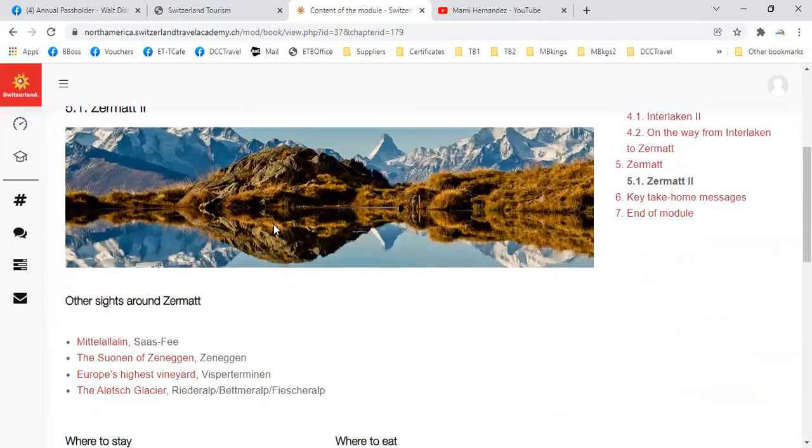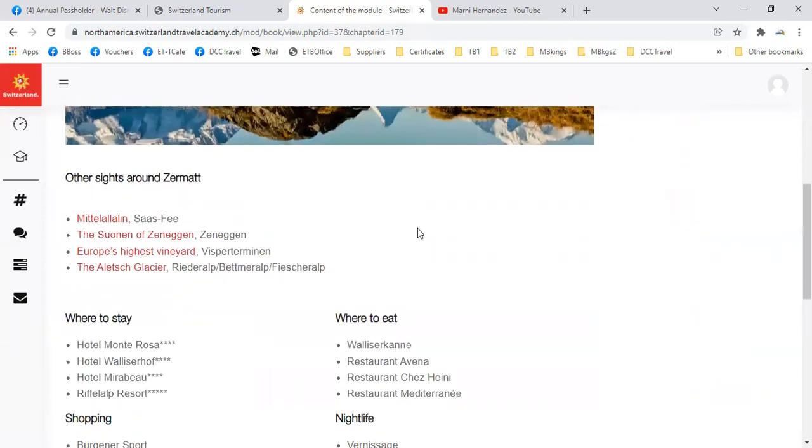Zermatt part 2. Other sites: Sonnenegga, Europe's highest vineyard, and the Aletsch Glacier.